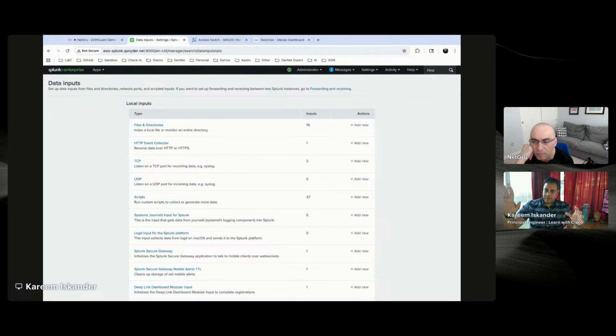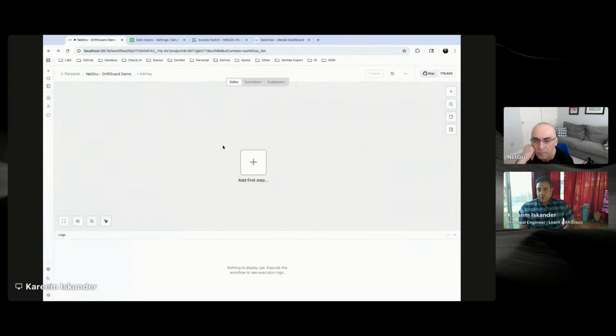So everything starts from Netbox. Events get fired off into Splunk. Events go out to Meraki. It changes the configuration. There's no drift there. Somebody goes into the Meraki dashboard. They make a change. An event gets fired off also into Splunk, but now Netbox and Meraki are not one to one. So this is where Drift Guard comes into play. And this is the workflow that we're going to be building.